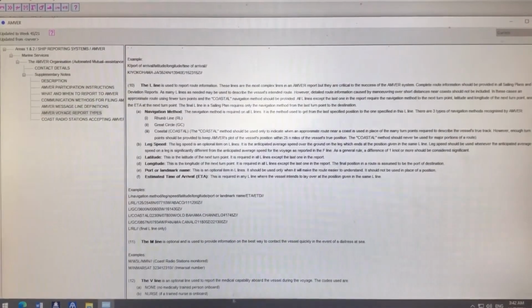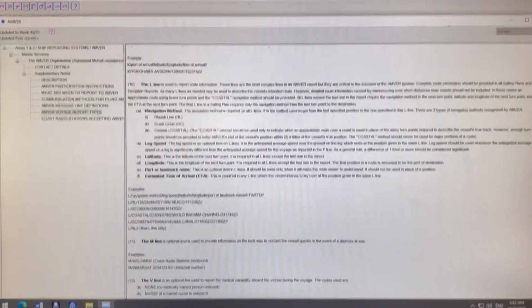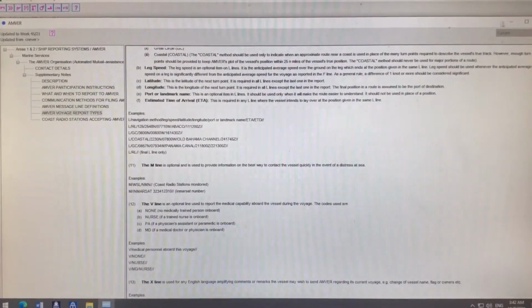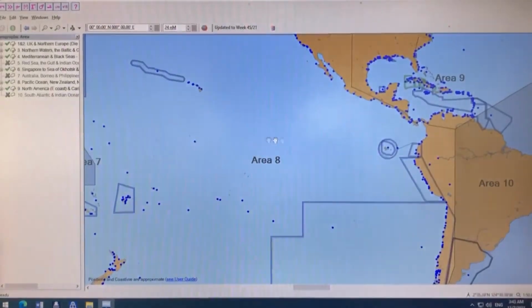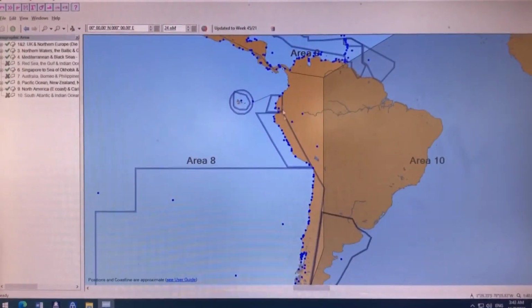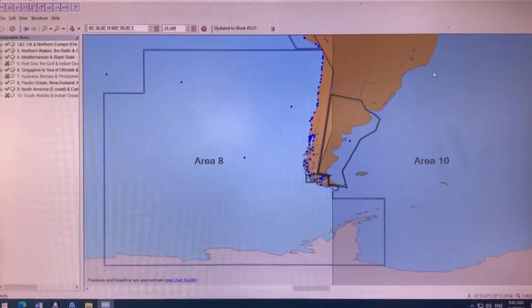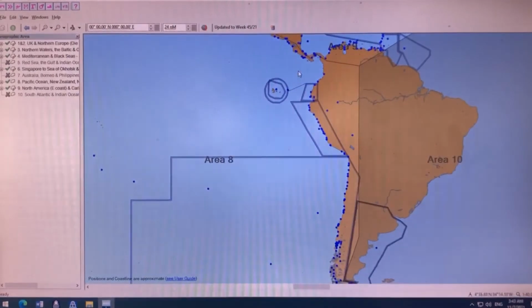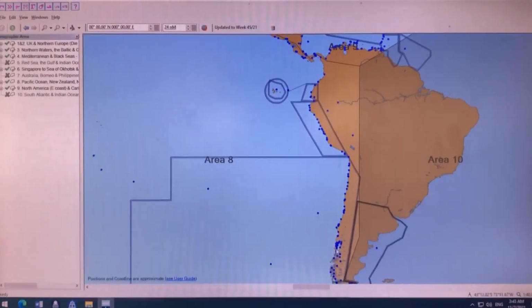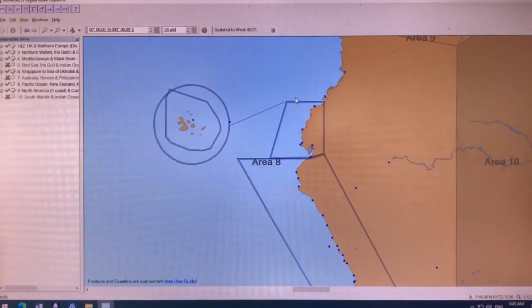Now that is AMVER. This is the easiest. With reference to this, we will discuss other position reports. Say you are coming from Panama Canal and transiting Magellan Straits up to the Atlantic side of South America. So you will course along this area.